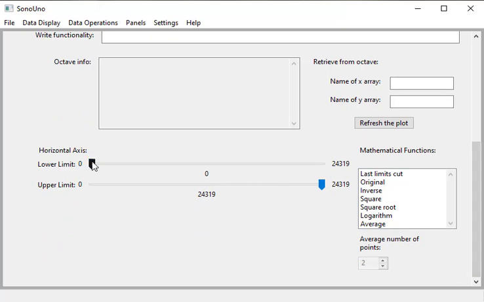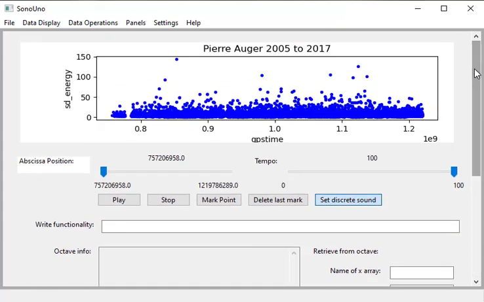Then we have the horizontal axis sliders where we can set a new minimum x and maximum x value, and we can perform simple mathematical functions like inverse, square, square root, logarithm, and average.